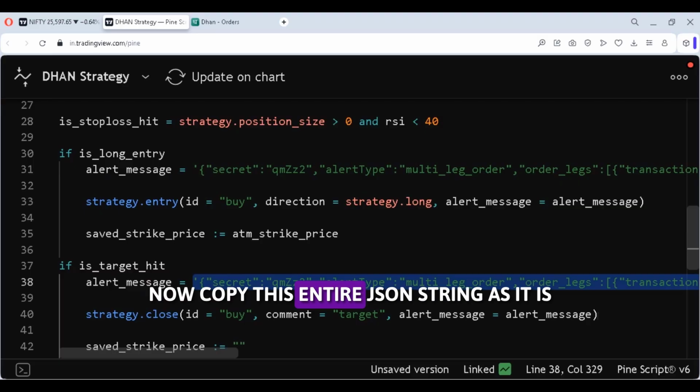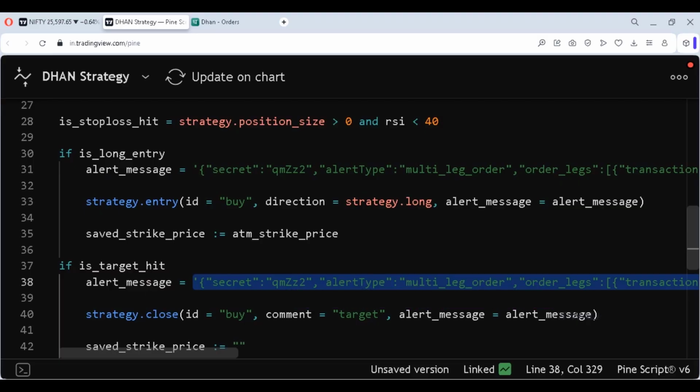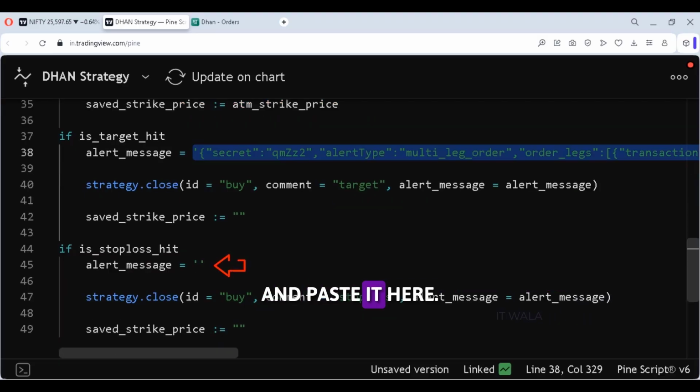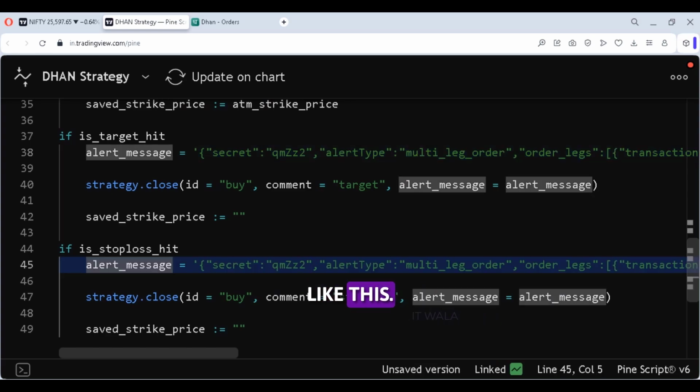Now, copy this entire JSON string as it is. And paste it here. Like this. No need to modify anything here. The JSON string for target and stop loss will be the same. Now, our code is finally ready. Let's set up the alerts now.